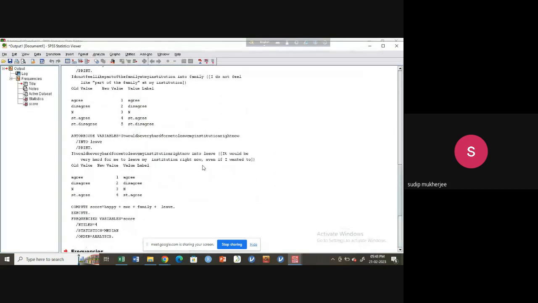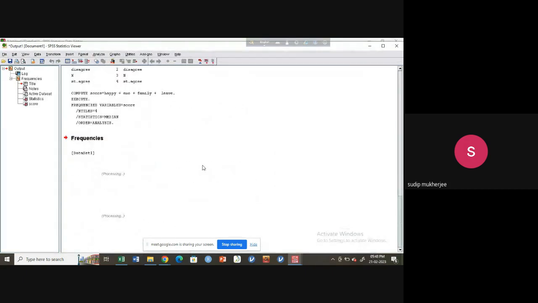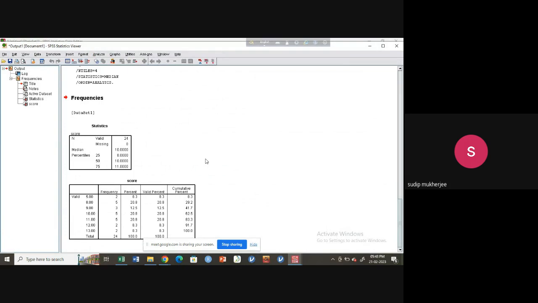Now see. What is the median value? 10. What are the percentiles? The 25th percentile value is 8. The 50th percentile value is 10. And the 75th percentile, that is the third quartile, is 11. Clear? So if we consider the median value 10, what do we try to make?